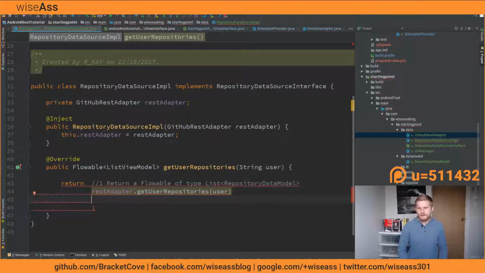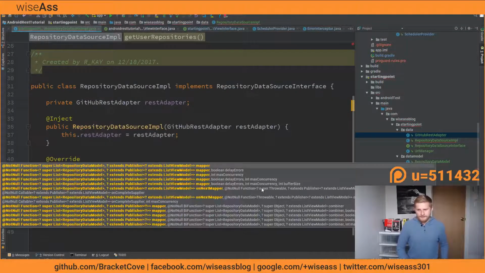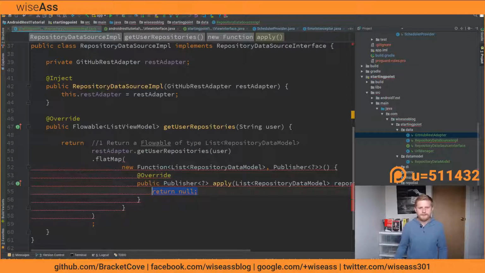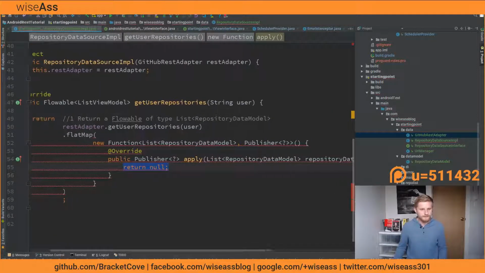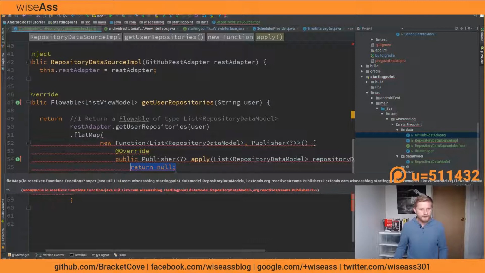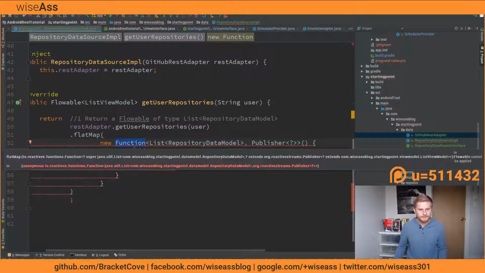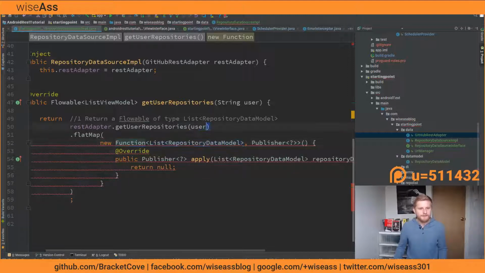Then we're going to say .flatmap. Let's just type it out and then I'll explain how it works. Whoa, my IDE is freaking out here. So again, just like the on-error return, we're going to say new function, and I'll explain what function is in a moment. So new function, and then again, it's kind of done some of the work for us, but we understand already that when we say function list repository data model, what we're talking about is this right here. So that's kind of a key point.